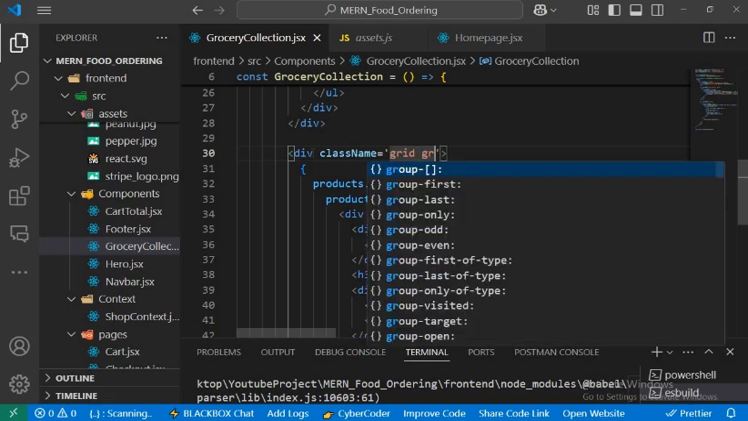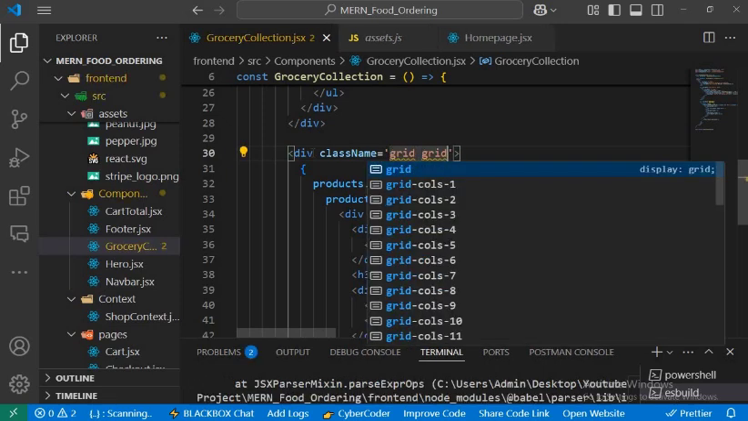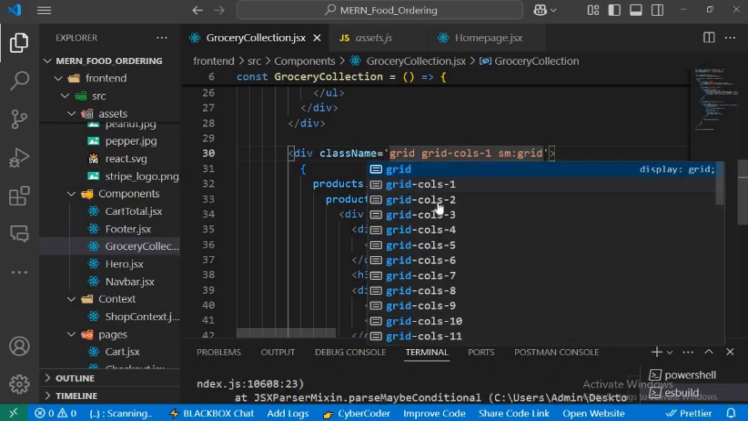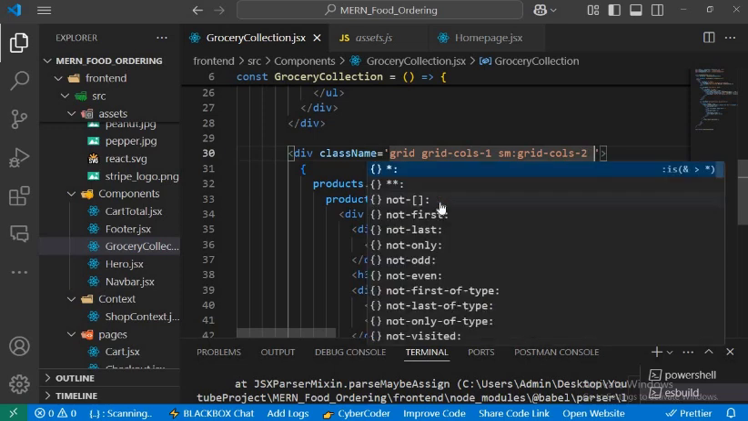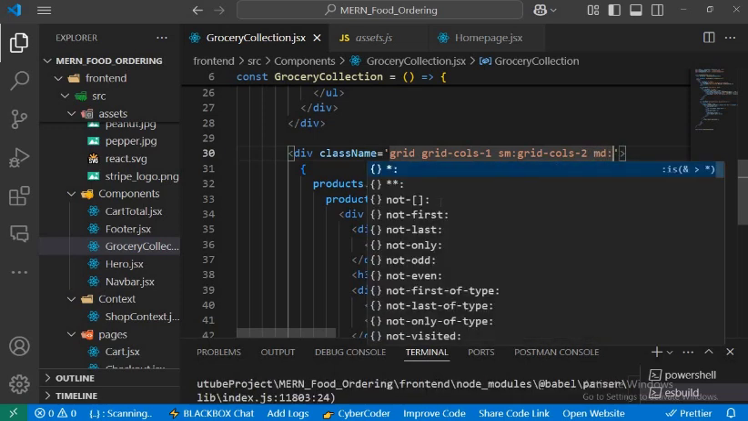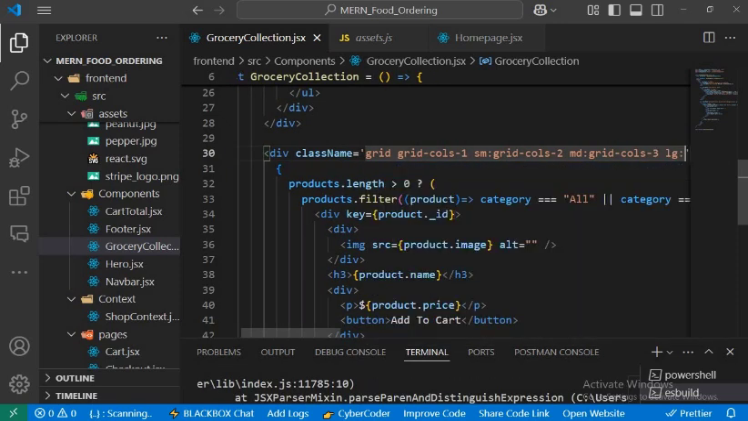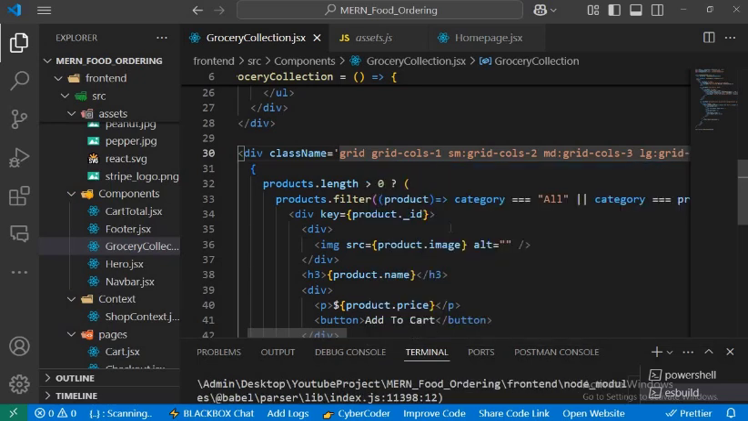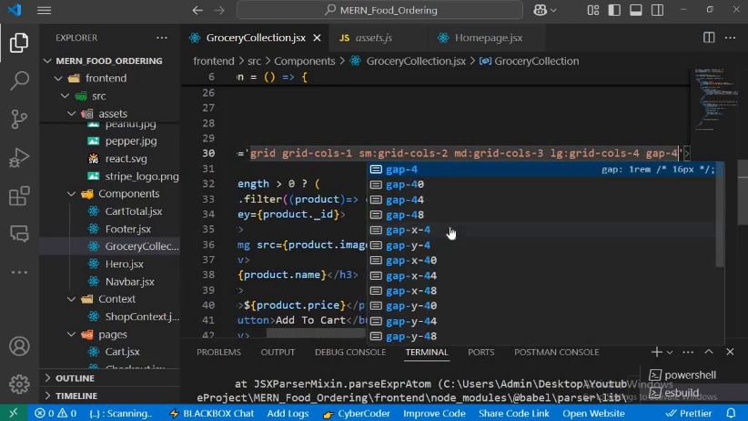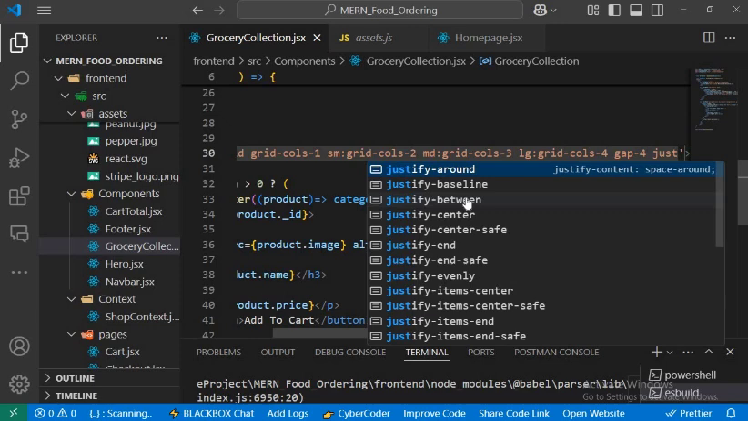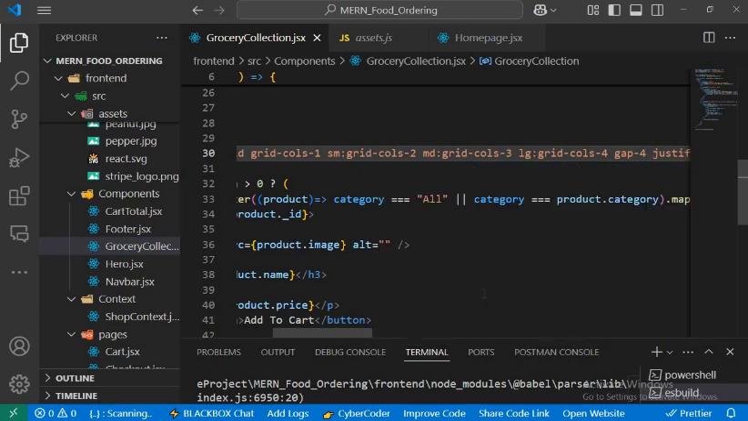Display will be grid. Grid template columns will be 1. On a small screen, grid columns should be 2. And on a medium size screen, grid template columns should be 3. On a large screen, grid template columns should be 4. And we'll set a gap of 4. Justify items at the center.